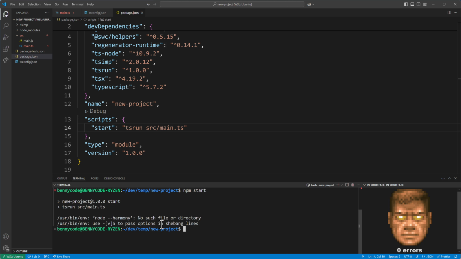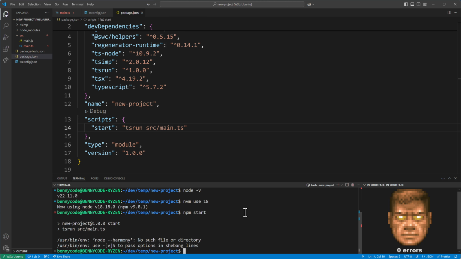There we have the first issues. Node harmony, no such directory. Okay, let us check our node version, node 22. Let's switch to, let's say, 18. nvm use 18. And let's see how it performs here. npm start. Okay, node harmony, no such file or directory. It doesn't run.